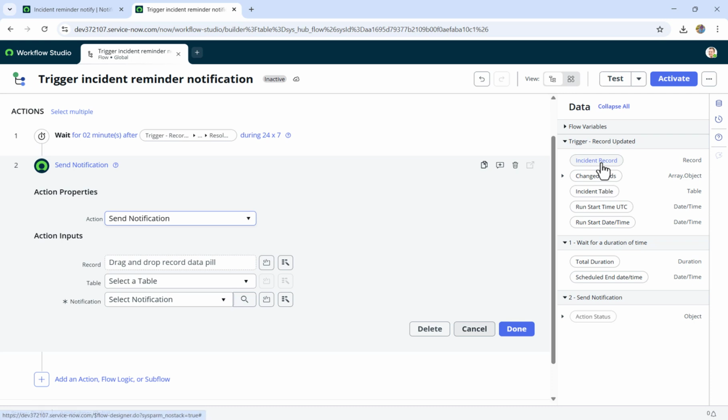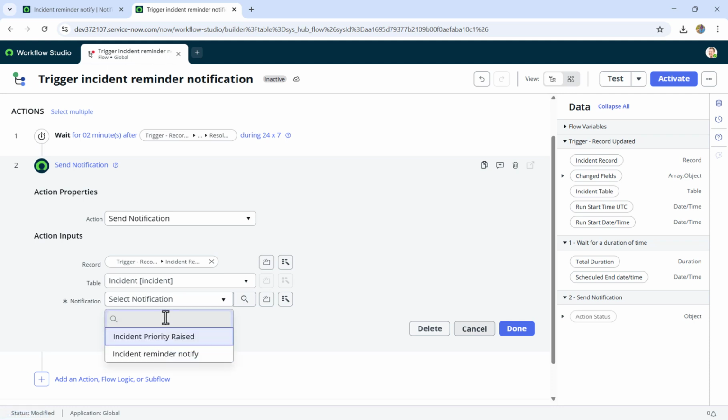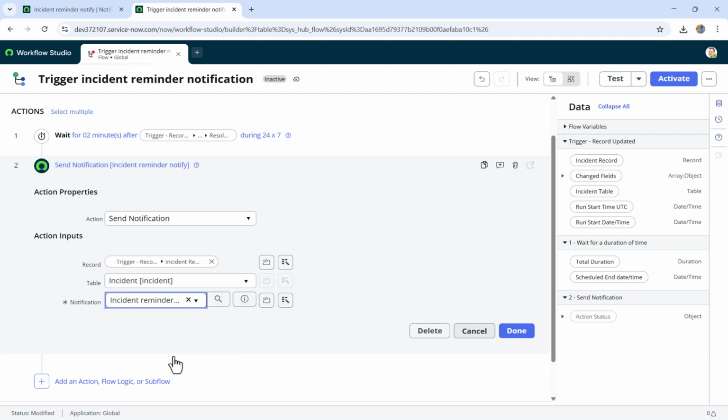And from here you see the data field picker is there. I'll drag this incident record and select the incident. So you see only the two incidents. It means that wherever the send when is triggered, those notifications will become visible here. Okay, so I'll select mine, that is incident reminder notify.